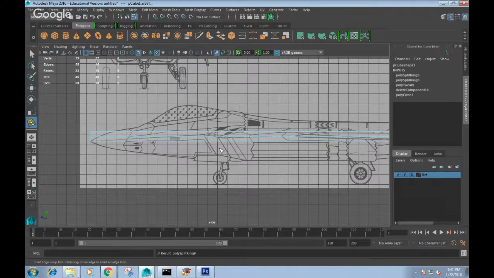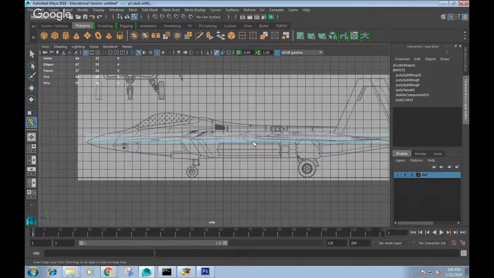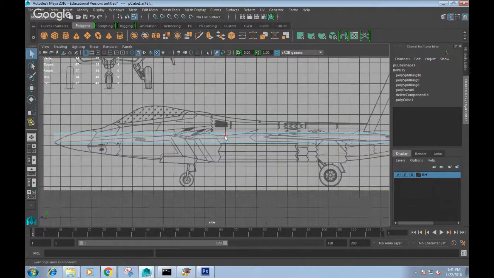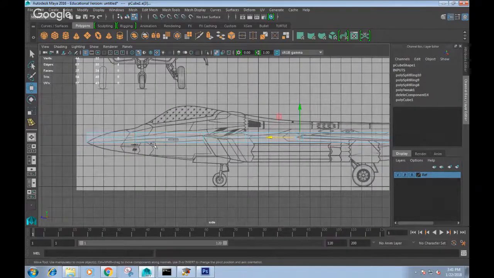Okay. And later on, we'll be pulling out the wings. So I want to insert one more edge loop right about here where the jet intakes start. That is where we will pull out the jet intake, plus the wings. So I think we have enough edge loops for now. In fact, this edge loop here, we could have moved forward, but I'm just going to select it by double clicking on this edge loop and push it back for the time being. So we have enough edge loops now.